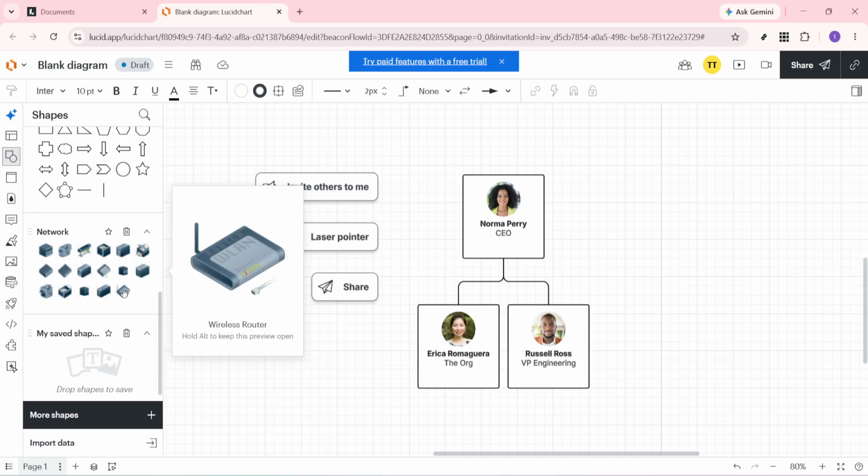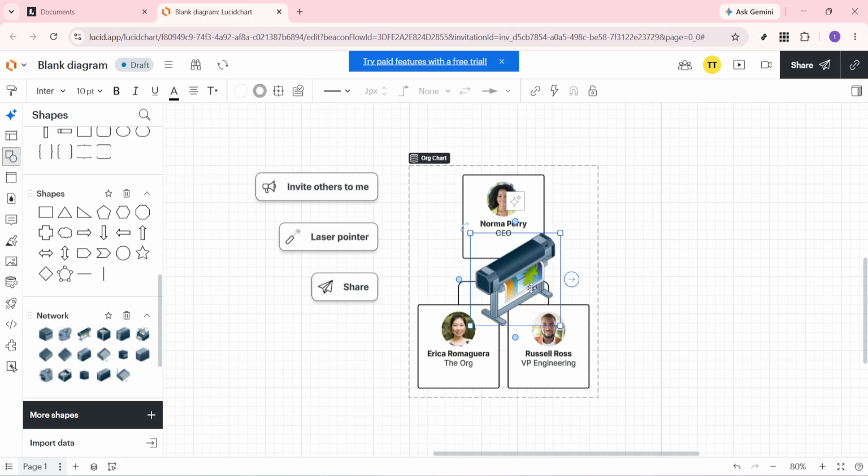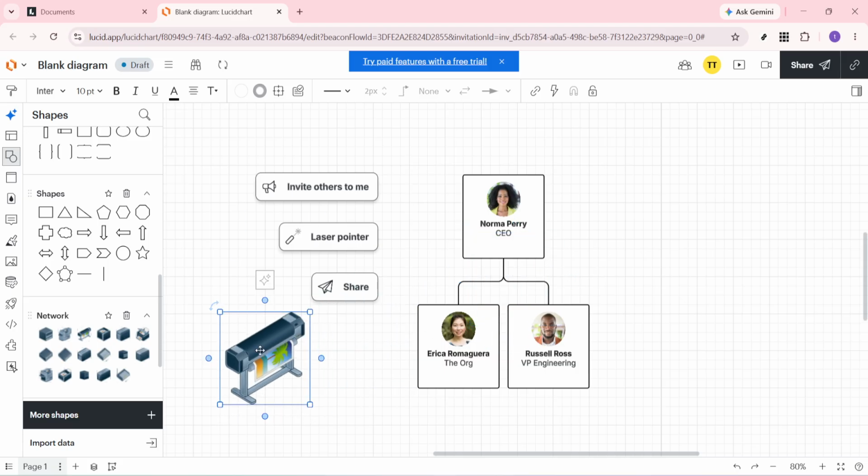Now drag network device shapes from the Shape menu onto the canvas. You'll find routers, switches, servers, computers, firewalls, whatever devices you need for your network. Just grab each one and drop it onto the canvas.